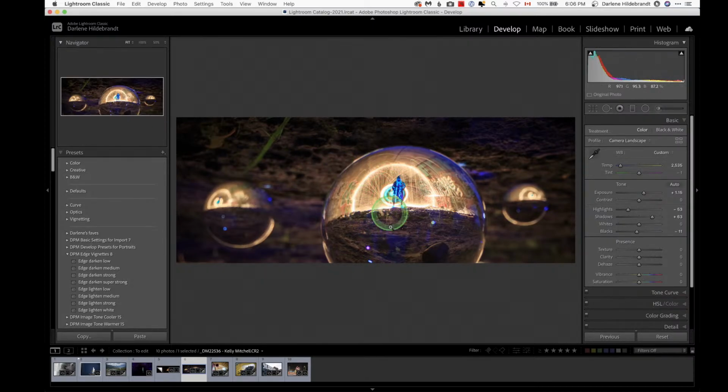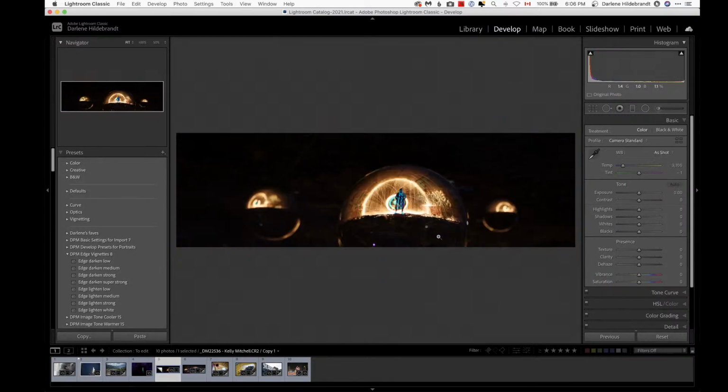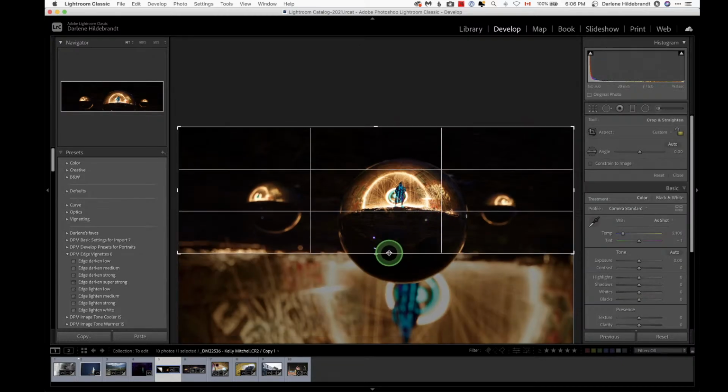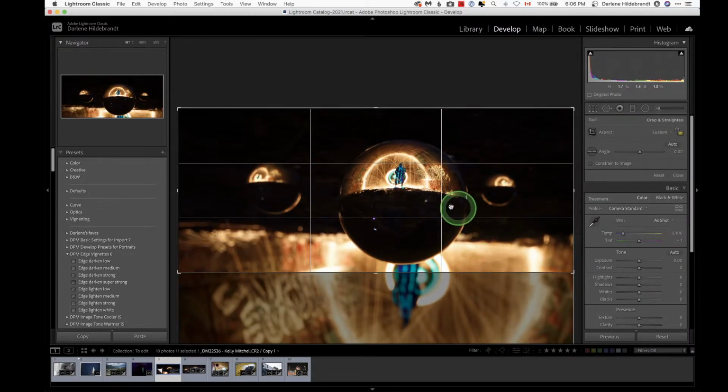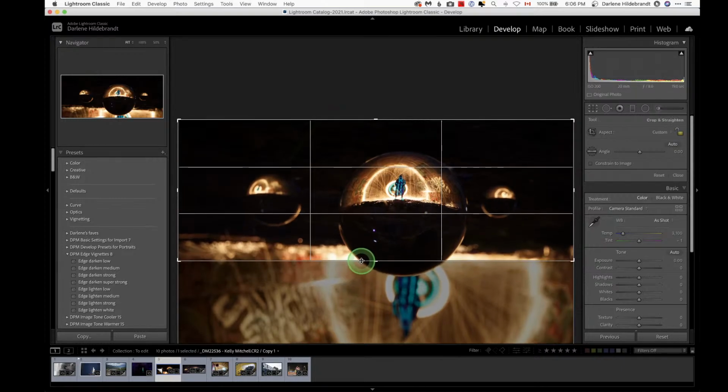If you could have gotten the ball off the ground a little bit, if you have a little stand for it or something, you would have gotten less of the ball, less of the dirt in the ball, because if you look here, half the ball is ground, right? So if you could get the ball off the ground a little bit, then you might be able to get more of the actual scene in the rest of the ball. So that's kind of what you want to do.